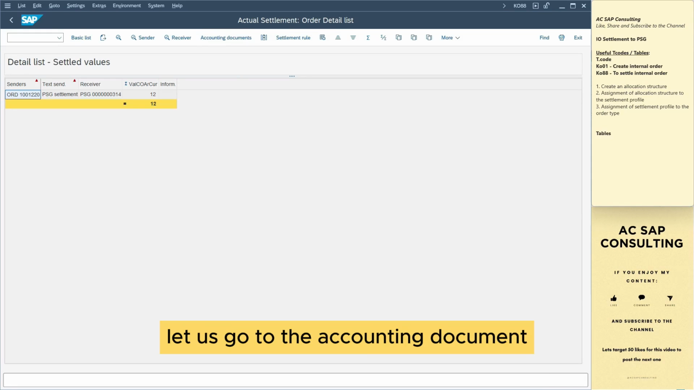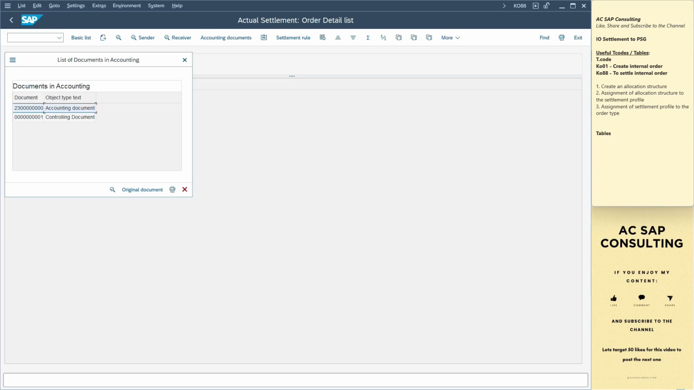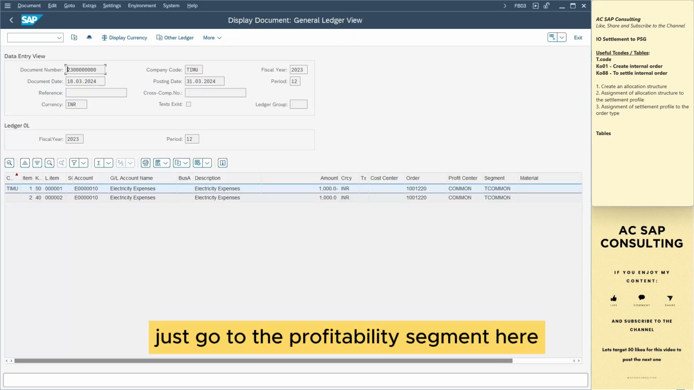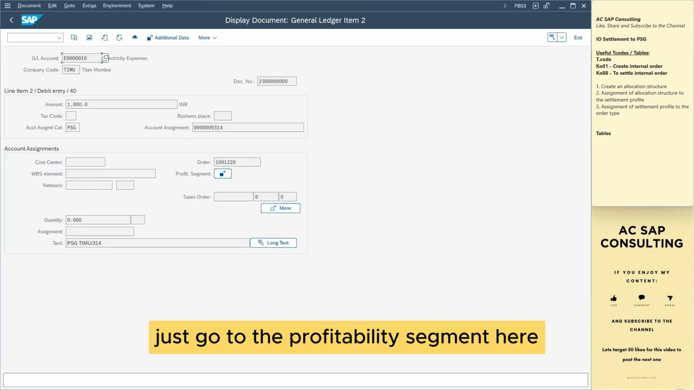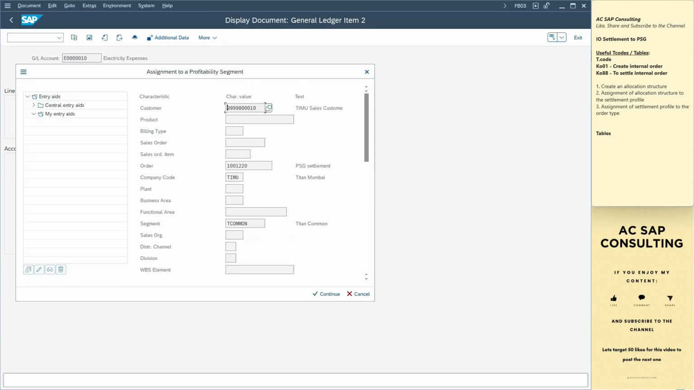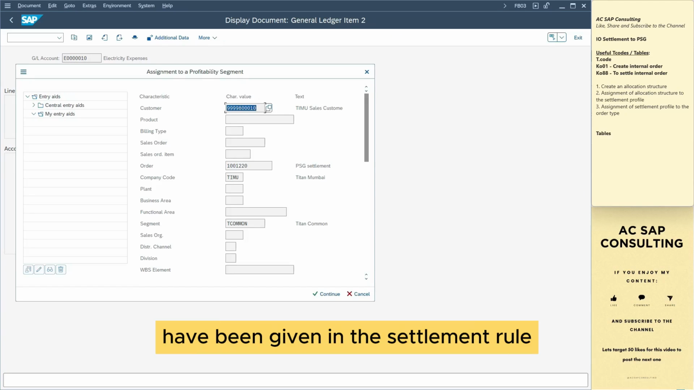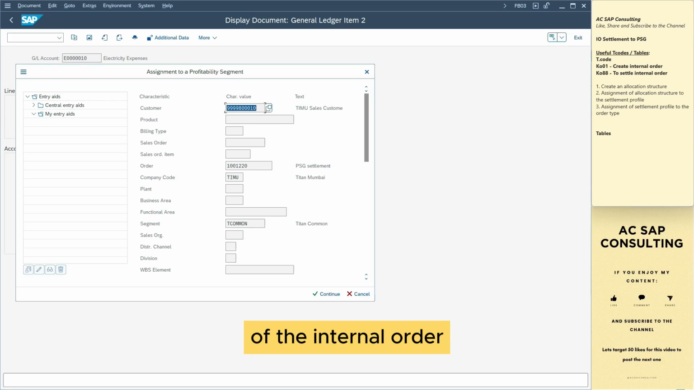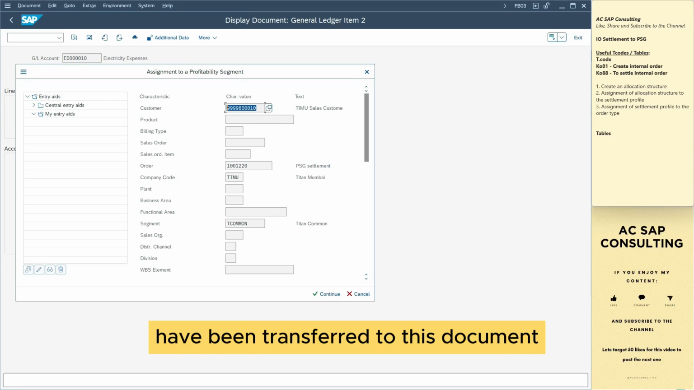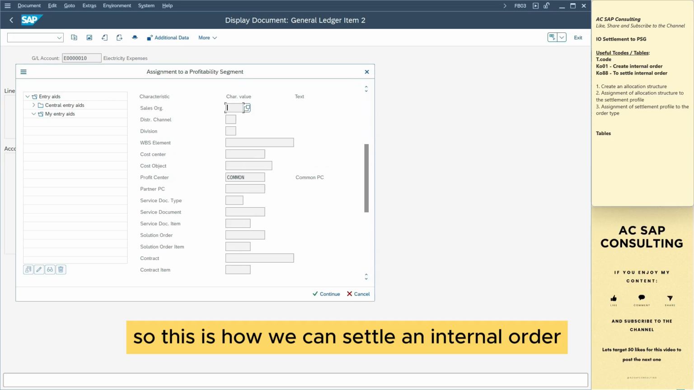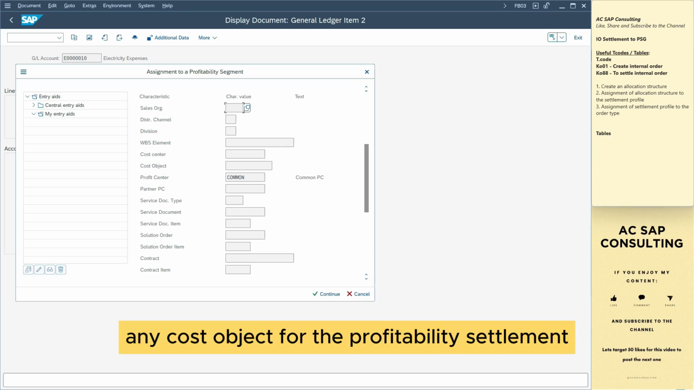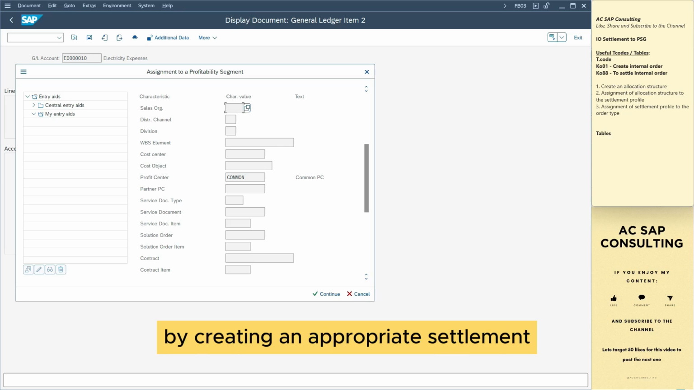Let us go to the accounting document. Let us go to the profitability segment here. So all the values, whatever have been given in the settlement rule of the internal order, have been transferred to this document, which is the settlement document for that internal order. So this is how we can settle an internal order, or for that matter, any cost object to the profitability segment by creating an appropriate settlement rule.